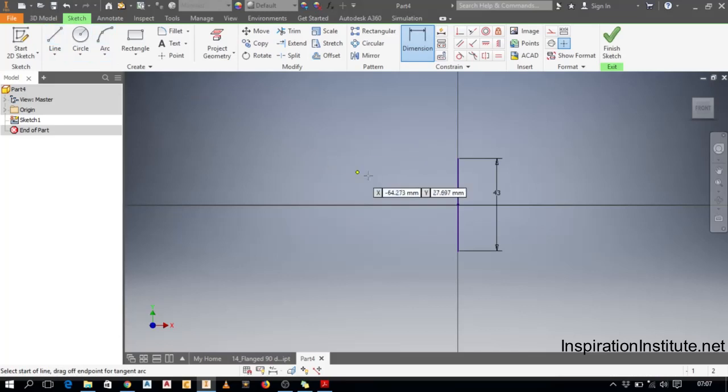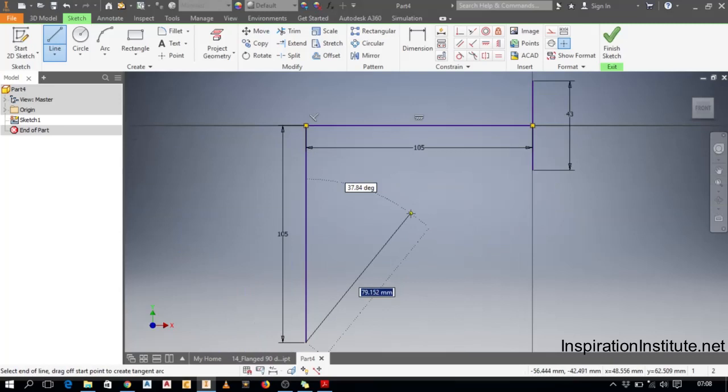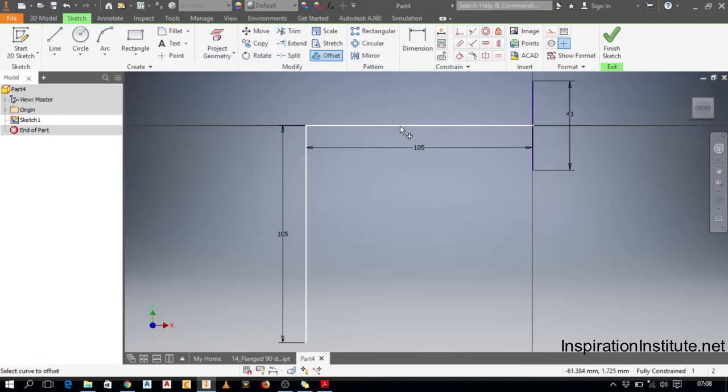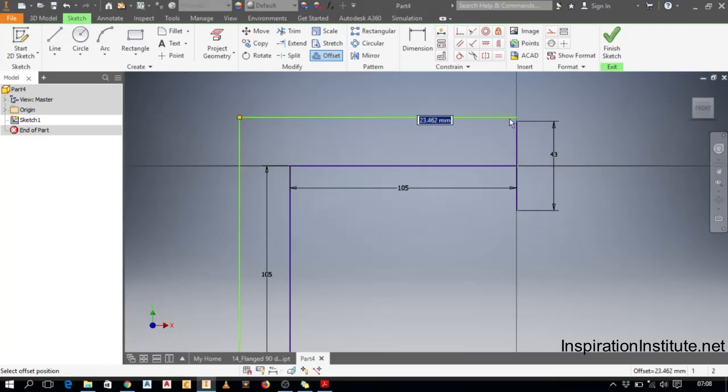Now what we'll do next is we're going to create a horizontal line of length 105 like so, and a vertical section of same length. Alright, we're going to offset. We're going to use the offset command to offset these two line segments to this tip, right? And that distance is going to be 43 divided by 2 like so.